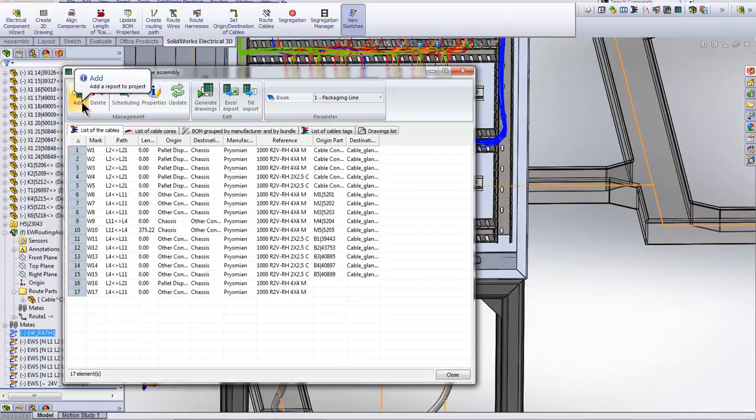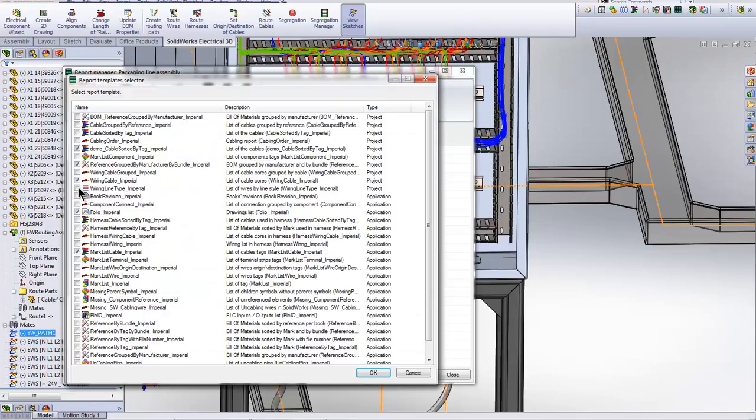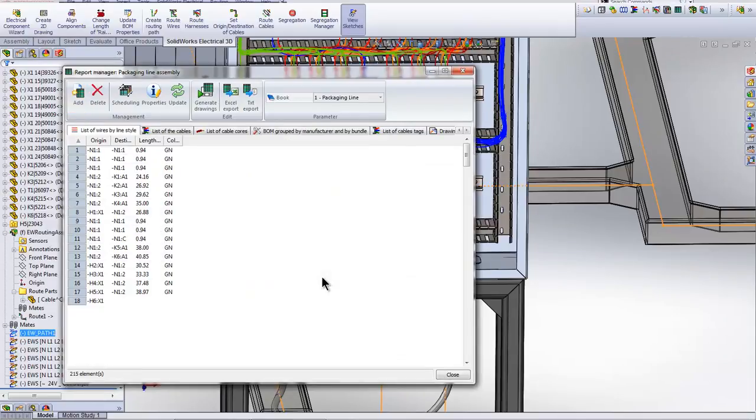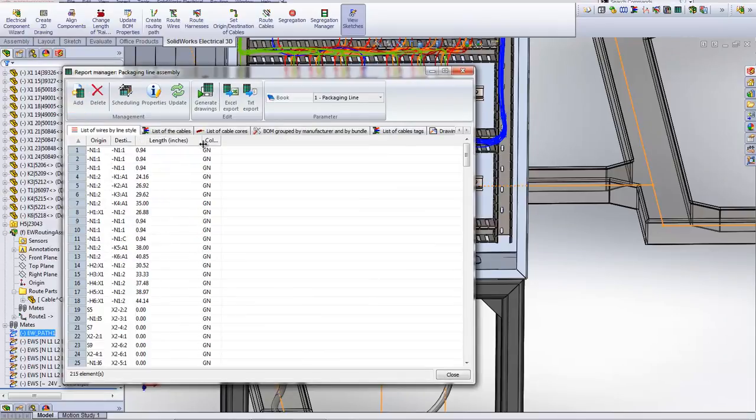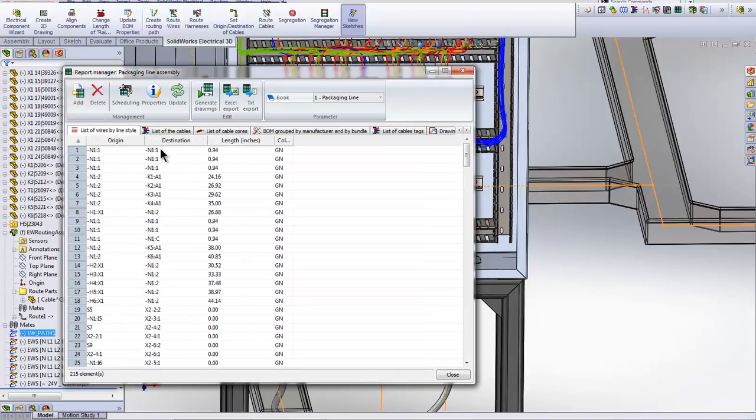We can add to our report list. So we're going to add the wiring line type. So now we see the length of all the wires, their origin and destination. That's great.